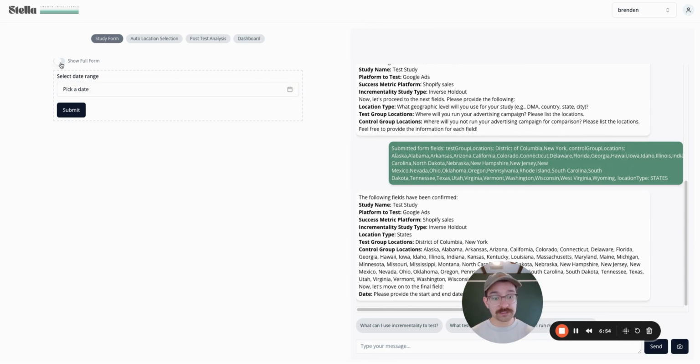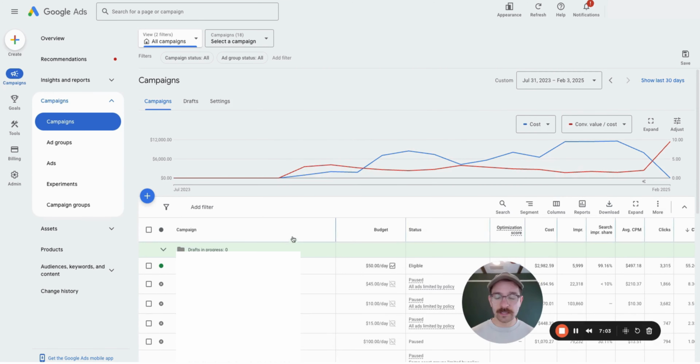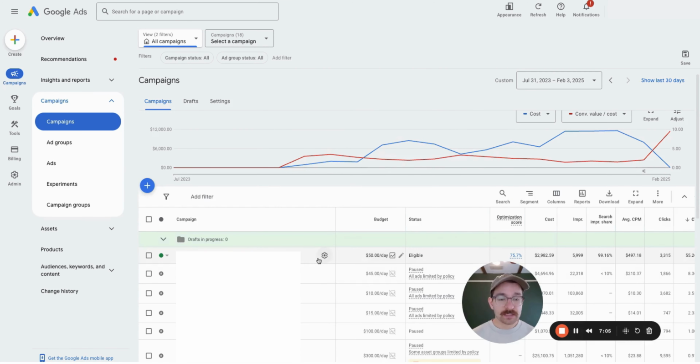But before we can actually start the test, we need to exclude the locations from Google. So we have DC, Indiana, New Jersey, and New York. Let's go over to Google and find our campaigns. This is just a sample account, but there's no way to exclude locations at Google at the account level like there is for Meta. So for Google, we'll have to go into each live campaign and make sure we exclude the locations from our experience. I'll show you how to do that.